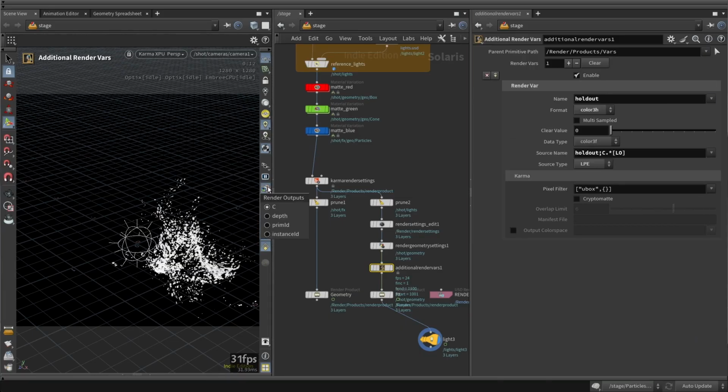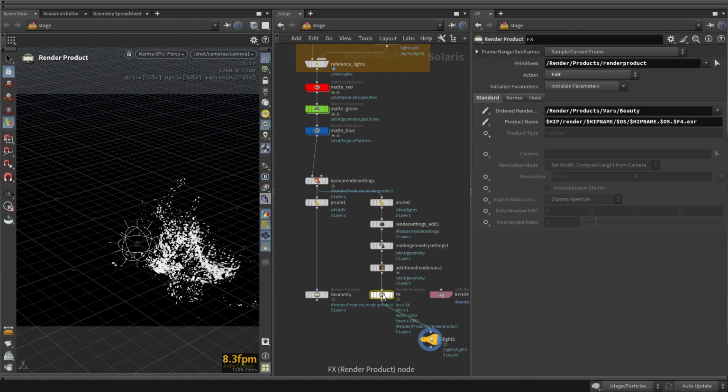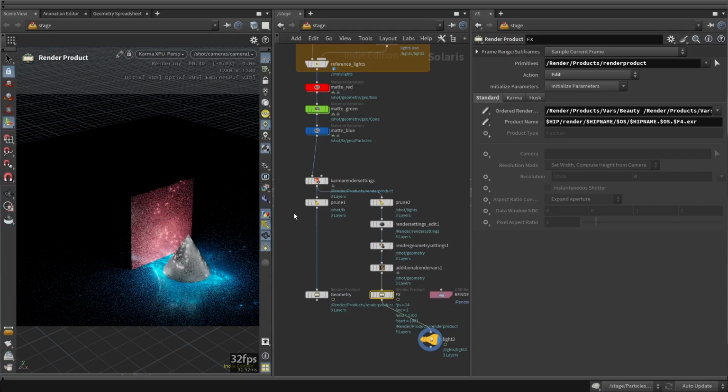It won't show up in the render outputs yet, because we need to add it to the ordered render vars list on the render product. Now we have their particles and their lighting contributions in separate AOVs. It might be hard to see, but the holdout is looking pretty noisy. We could keep bumping up the samples forever, but that noise will never go away, because by default, Karma will only refine noise in the beauty, not the other AOVs.